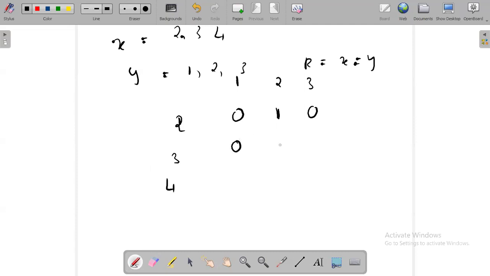No, it is 0. 3 is 2, 0. 3 is 3, 1. If you take the last one, 4 is 1. No. 4 equal to 2, 0. 4 equal to 3, 0. So this is our, if you see here, this is our matrix. Okay. So you can try the problems like this. So please practice problems on here.